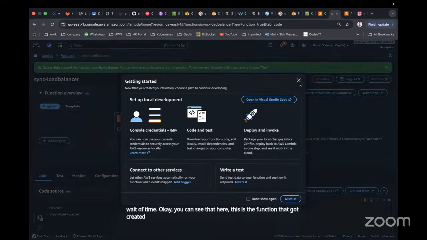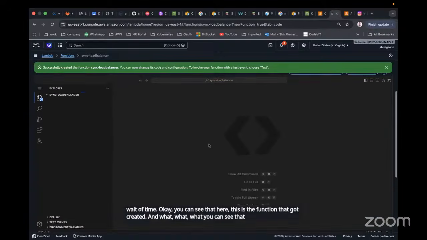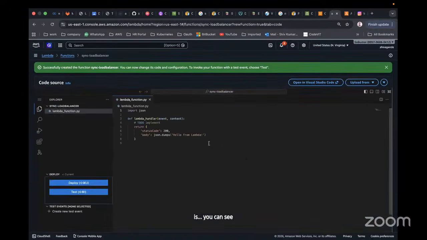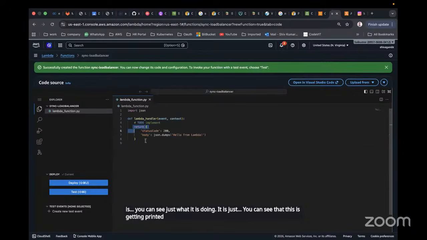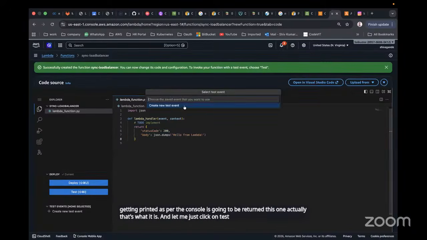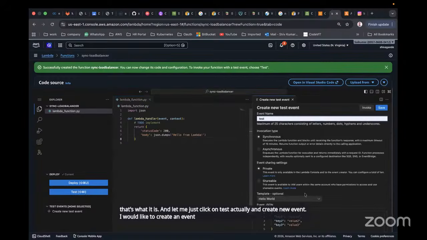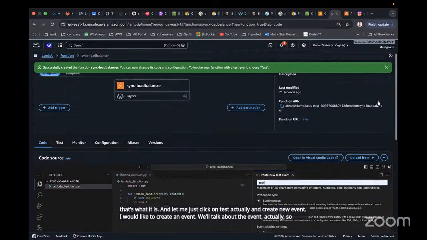And what you can see here is what this function is doing. You can see that this is getting printed as per the console. That's what it is. And let me click on test and create new event. I would like to create an event. We'll talk about the event later, so no issues with that. But what is an event?